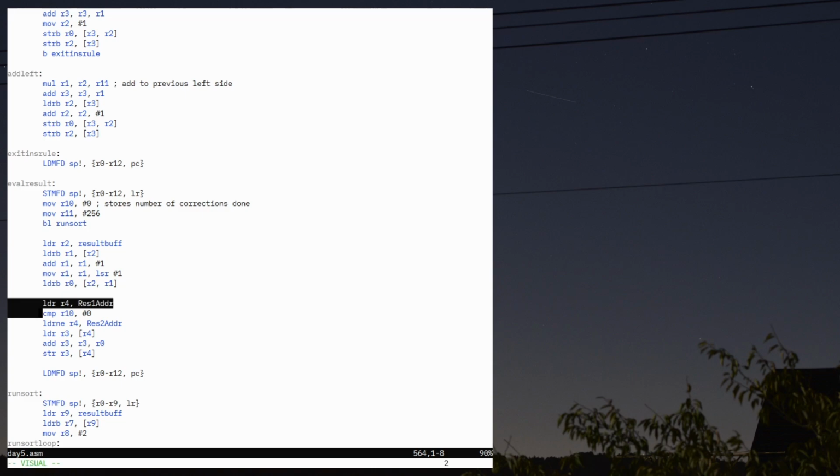And then what I do is I compare. Actually, I could have done the compare and then done LDR EQ res1 result address and LDR not equal res2. But anyway, I load the result 1 address by default, and then if R10 is not equal to 0, then I load the result 2 address, and then I'm updating that with the middle number that I loaded, adding that to it and then storing it back in there.